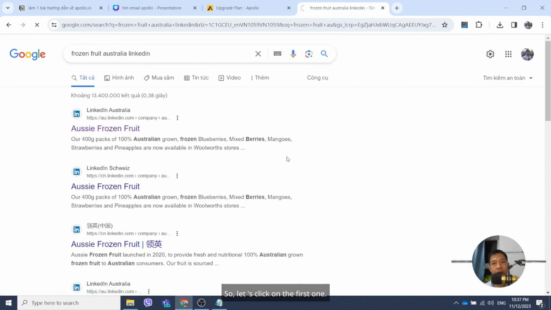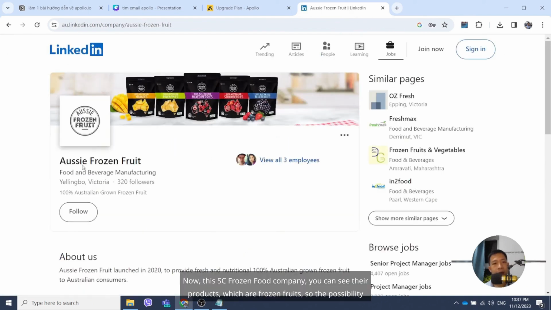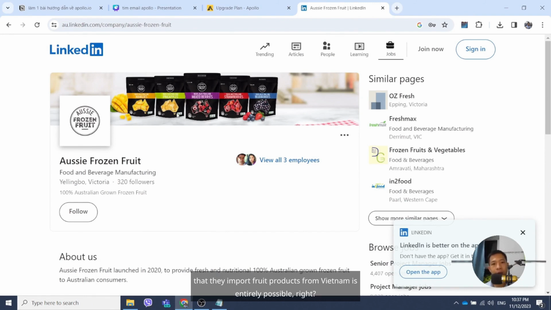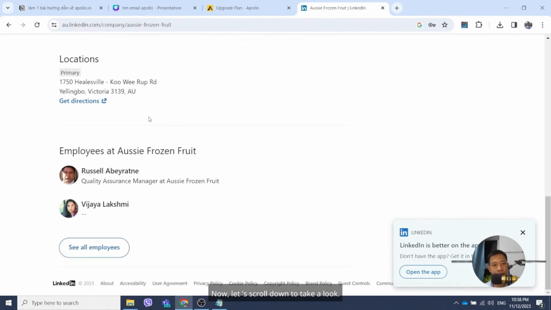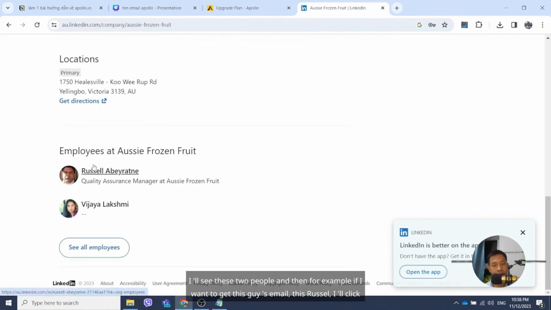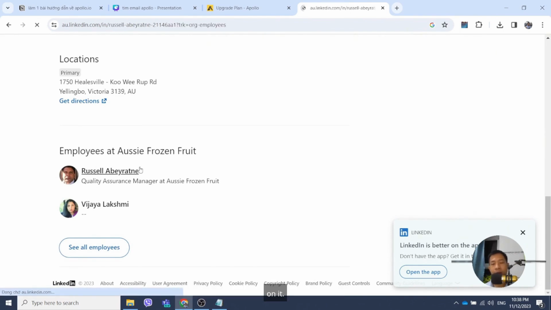So let's click on the first one. Now, this SC Frozen Food Company, you can see their products, which are frozen fruits. So the possibility that they import fruit products from Vietnam is entirely possible, right? This is one of the potential customers. Now let's scroll down to take a look. I'll see these two people. And then, for example, if I want to get this guy's email, this Russell, I'll click on it.